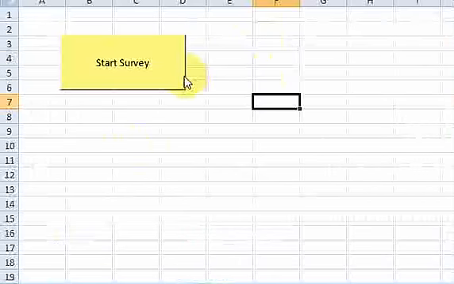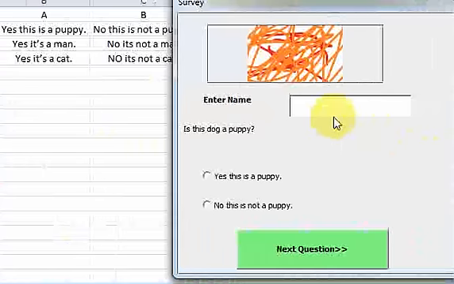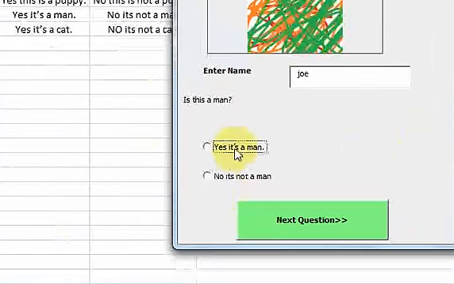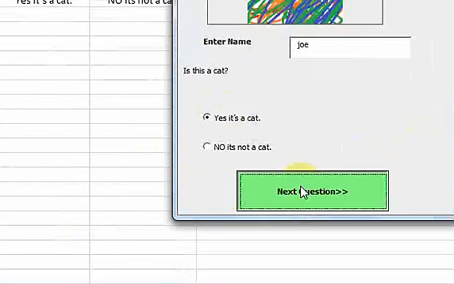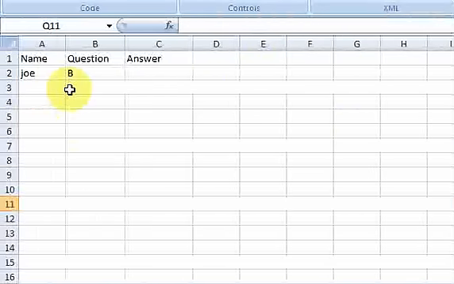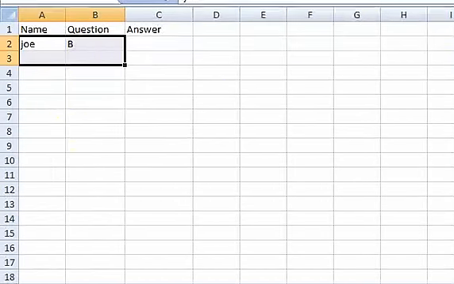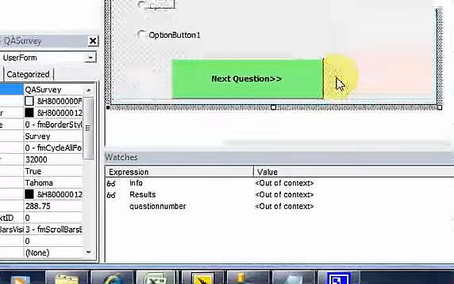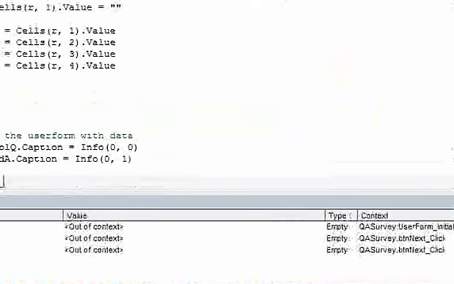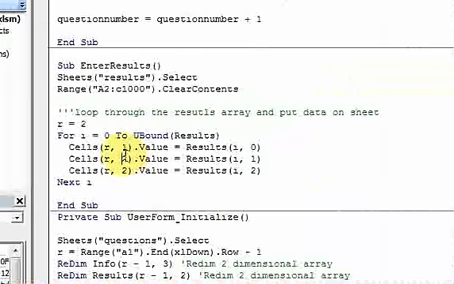So now if we run it, I'm going to put in Joe. I'm going to put yes, yes, and a yes. Okay, so I go to the results and I don't get what I expected. Why don't I get what I expected? So let me go back here. Here we go. There should be 3 here, right? Yes. So let's do it again.